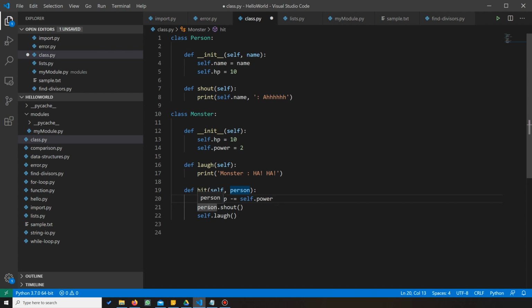Then, since the person is being hit, we would like it to shout out. It's very natural, right? When you're being hit, you may shout. Then, after the person shouts, the monster itself laughs. So it calls back a function defined previously, the laugh function here. So we have created two very simple classes for our game.